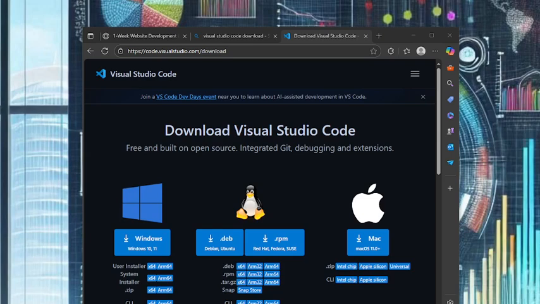So live server, what is live server? Live server allows you to view the result of your code directly from your code editor in your browser. Instead of opening the file in your file explorer, you don't need to go there. All you have to do is just right click and open with live server, and you see your result. Don't worry, I will explain it.